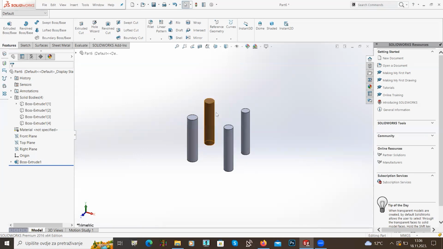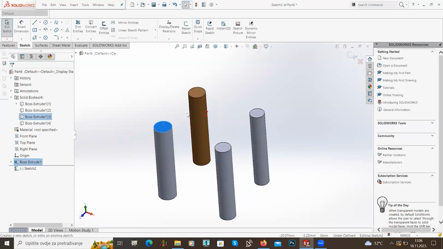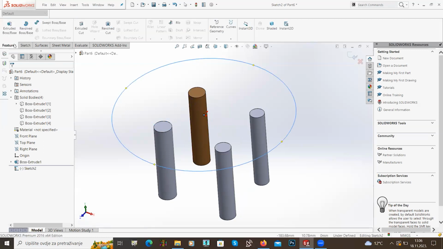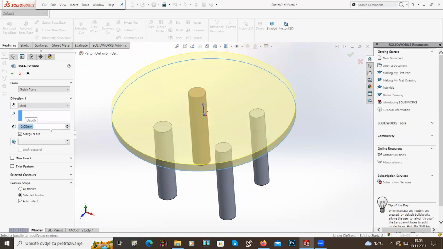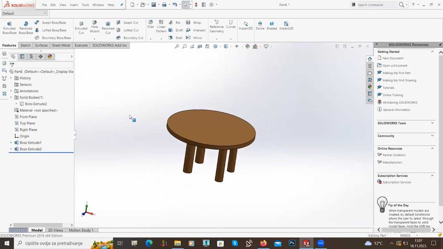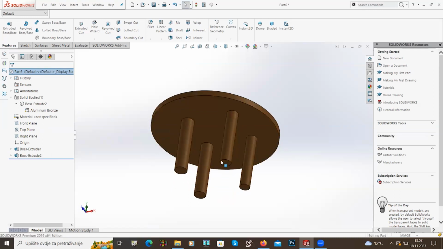But I want to show you something more complex here. I'm going to create another part here. So let's go to the features. Let's go with 10. Let's click OK. And now, as you can see, if we go to feature manager design tree, we have only one body, right? And the reason why we have only one body is because all of those bodies are merged.